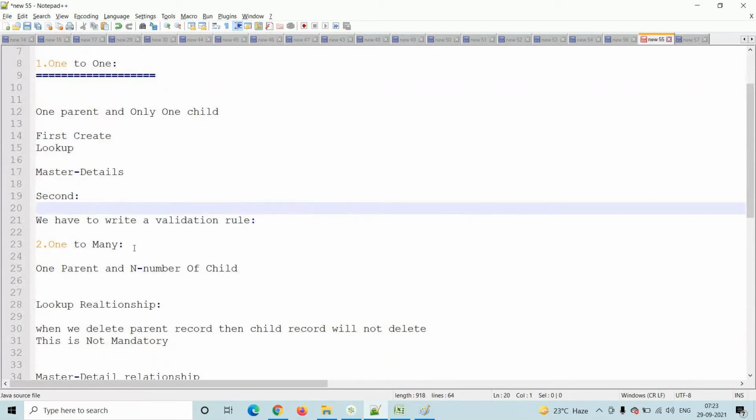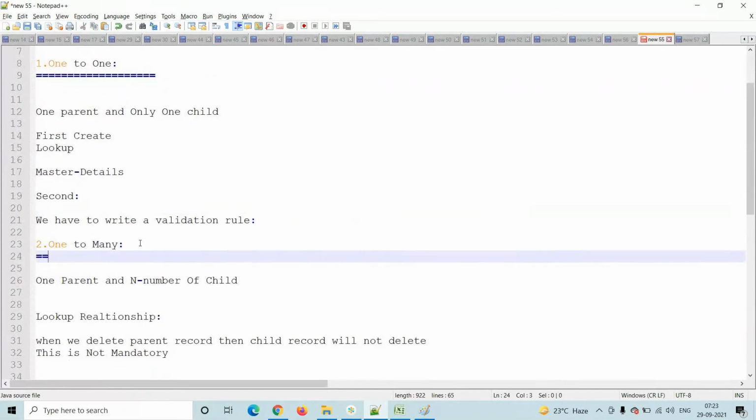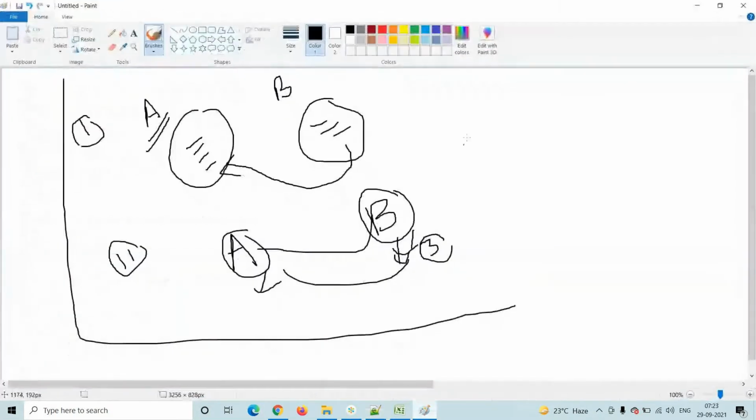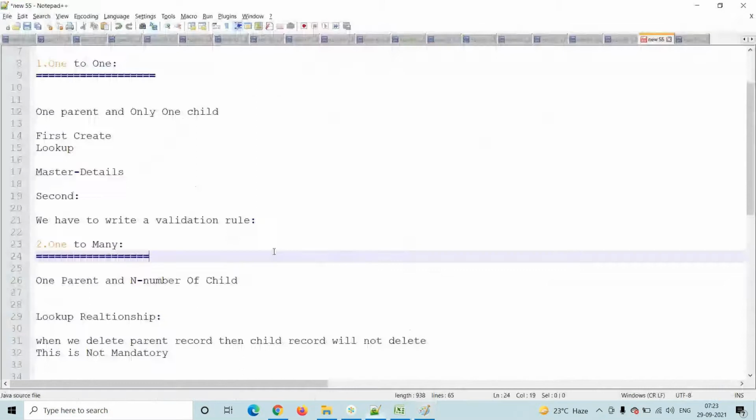Okay. Now coming to one to many. First of all, what is the concept of a one to many relationship? One parent and n number of children, right? This is a parent record. For example, TCS is a company. How many employees are working? N number of employees, right? So one parent and n number of children.